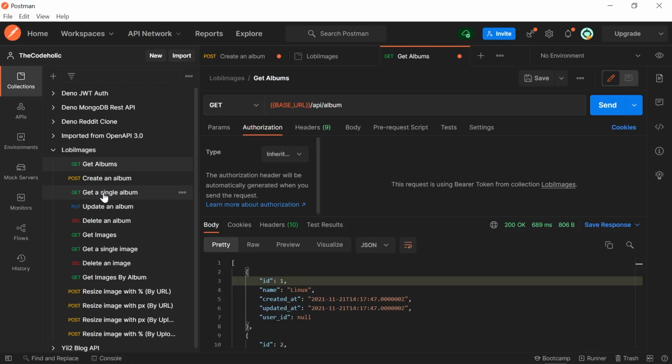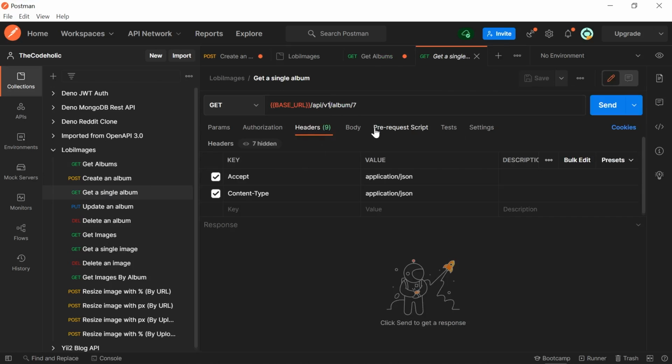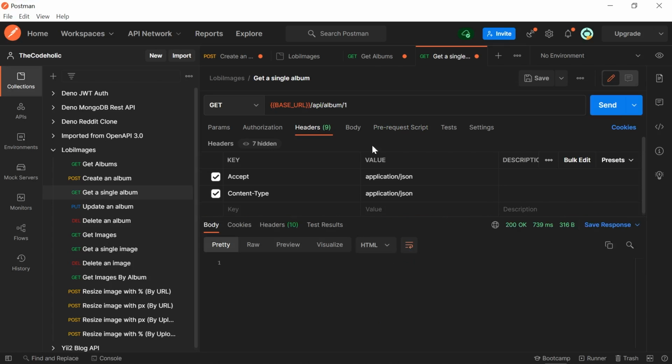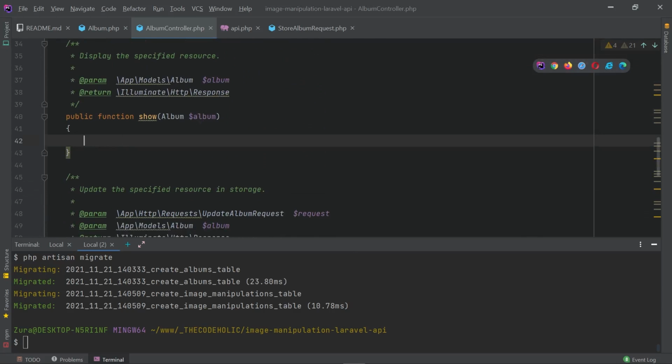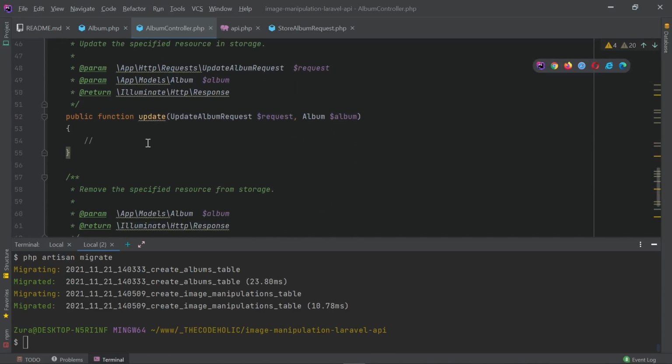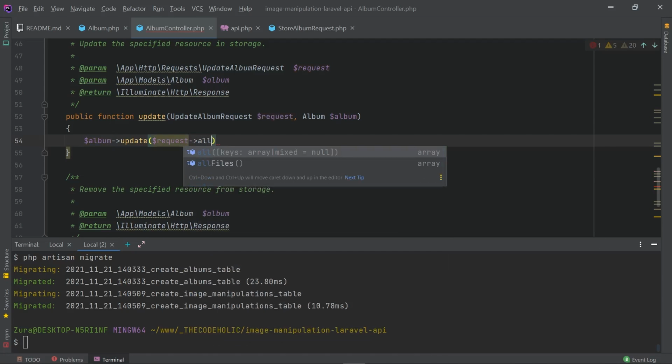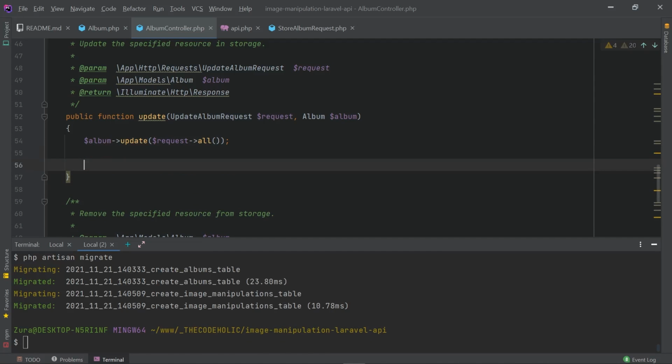Perfect. So let's try to get a single album. We have to remove v1 and make request. That's also not implemented, so let's actually implement everything. Inside the store, we actually return immediately album because that's fetched by Laravel for us already. For update, we have album, and we're going to call update. We're going to provide request all. That's going to update and return album.